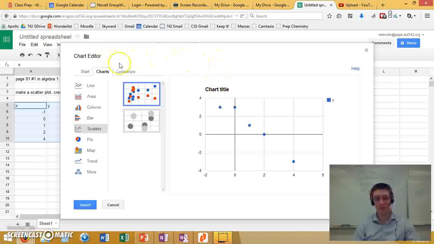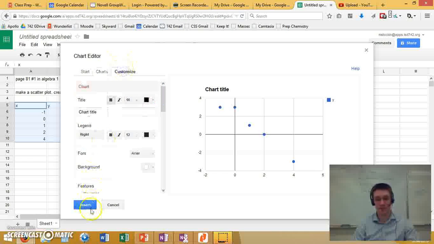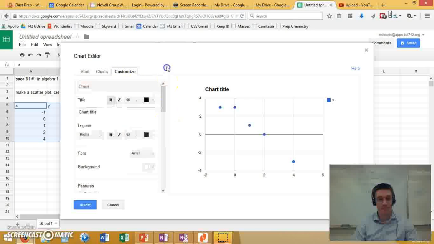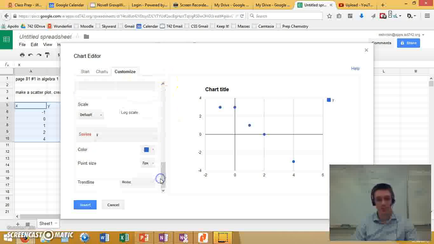Second step we wanted was a trend line, so I'm going to go to that Customize tab. I still haven't hit Insert yet. I'm over on the Customize tab. Scroll all the way down. If you want to add any of this junk, you can, but you really don't need to. It just kind of slows you down.